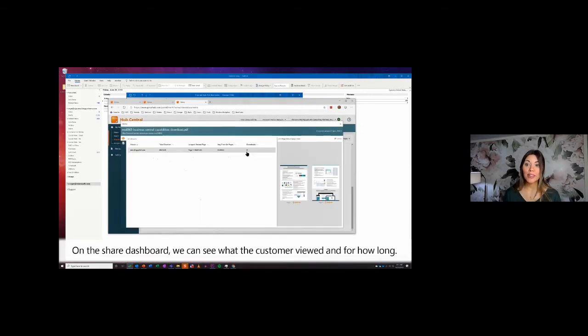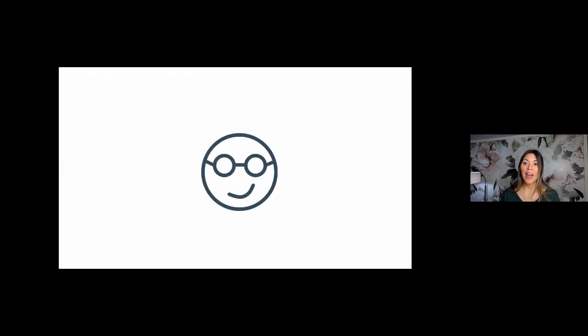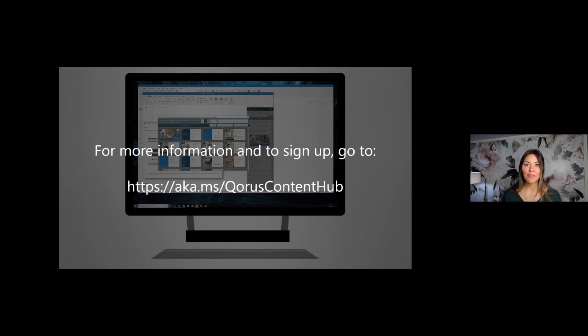This is really meant to empower you to have more data so you can connect with your customers in a way that's meaningful. If they're spending more time on a specific feature or topic, you can really spend some time on that or send a follow-up on that topic specifically.